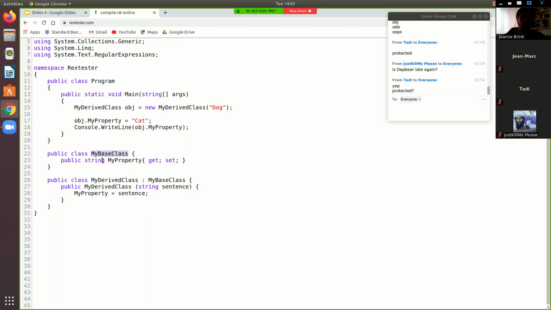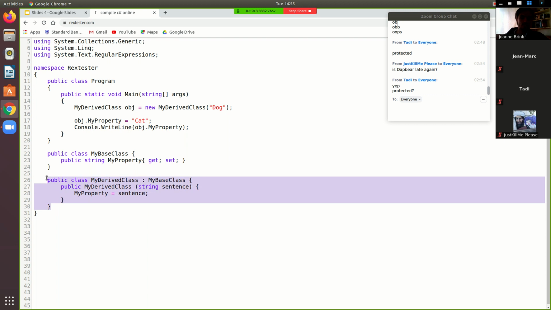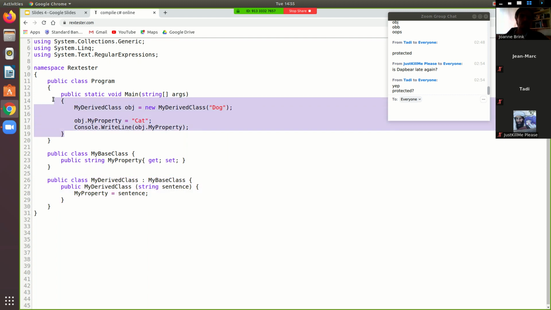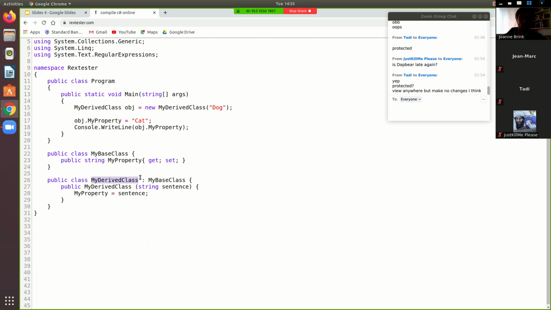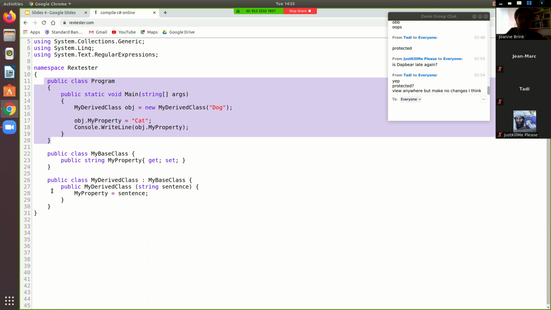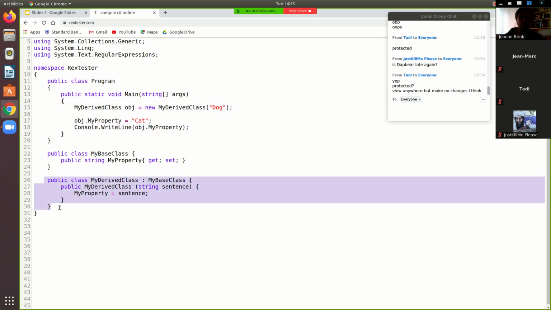So I have my base class. If I make something private, that would mean it's only accessible here. It's not accessible in the derived class, and it wouldn't be accessible inside main. But should the program class and derived class both be excluded? Are they the same? What's the difference between our program class and my derived class? Why would I want to treat these differently?